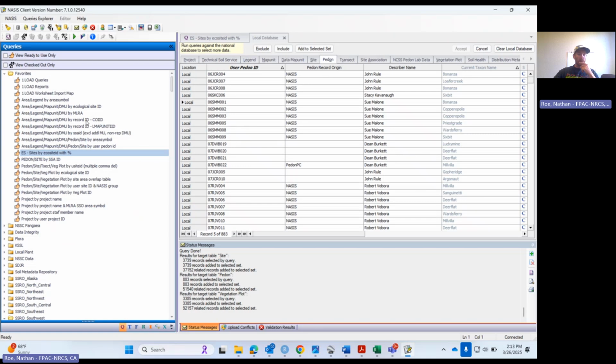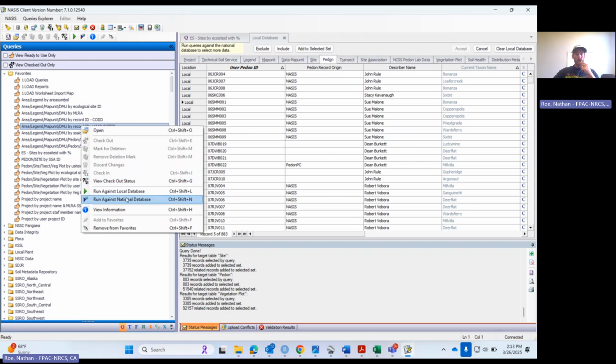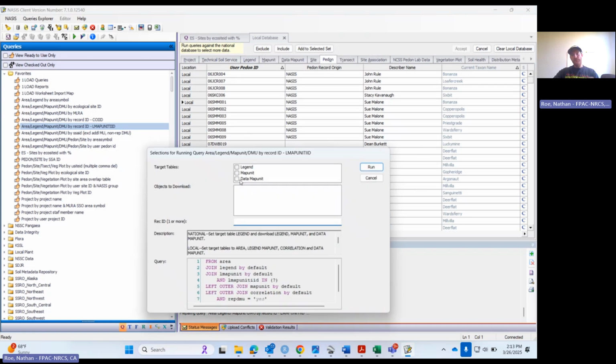to NRCS and we're going to find that query, which I also have in my favorites, and you can find in this NSSC Pangea folder. We're going to run against national database. If we hit legend here, it's going to pull everything: legend, map unit, data map unit, pedon, site. We already have our pedon sites and transects, so we don't actually even need that. So unclick those. We're just trying to get our components now, which fall within the data map unit.